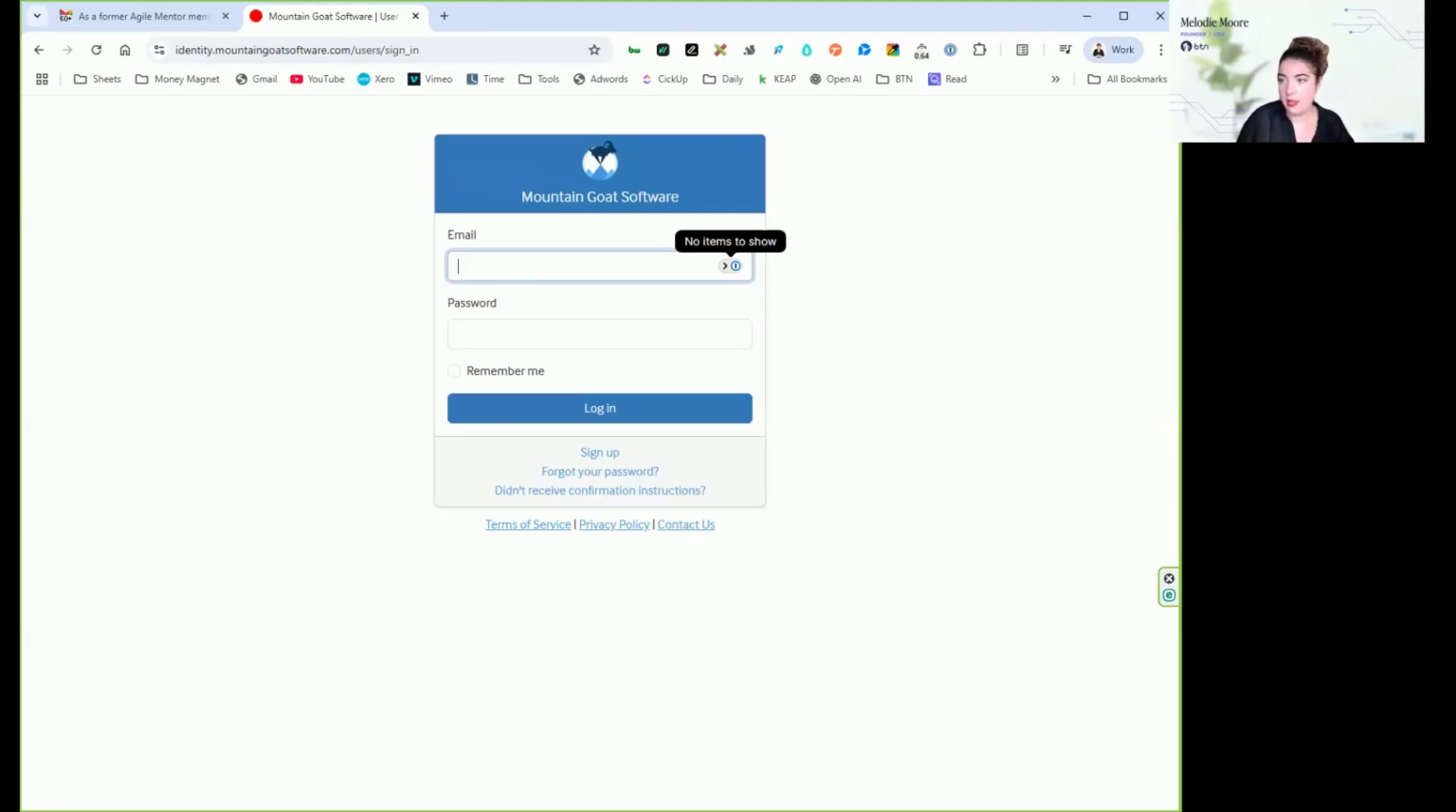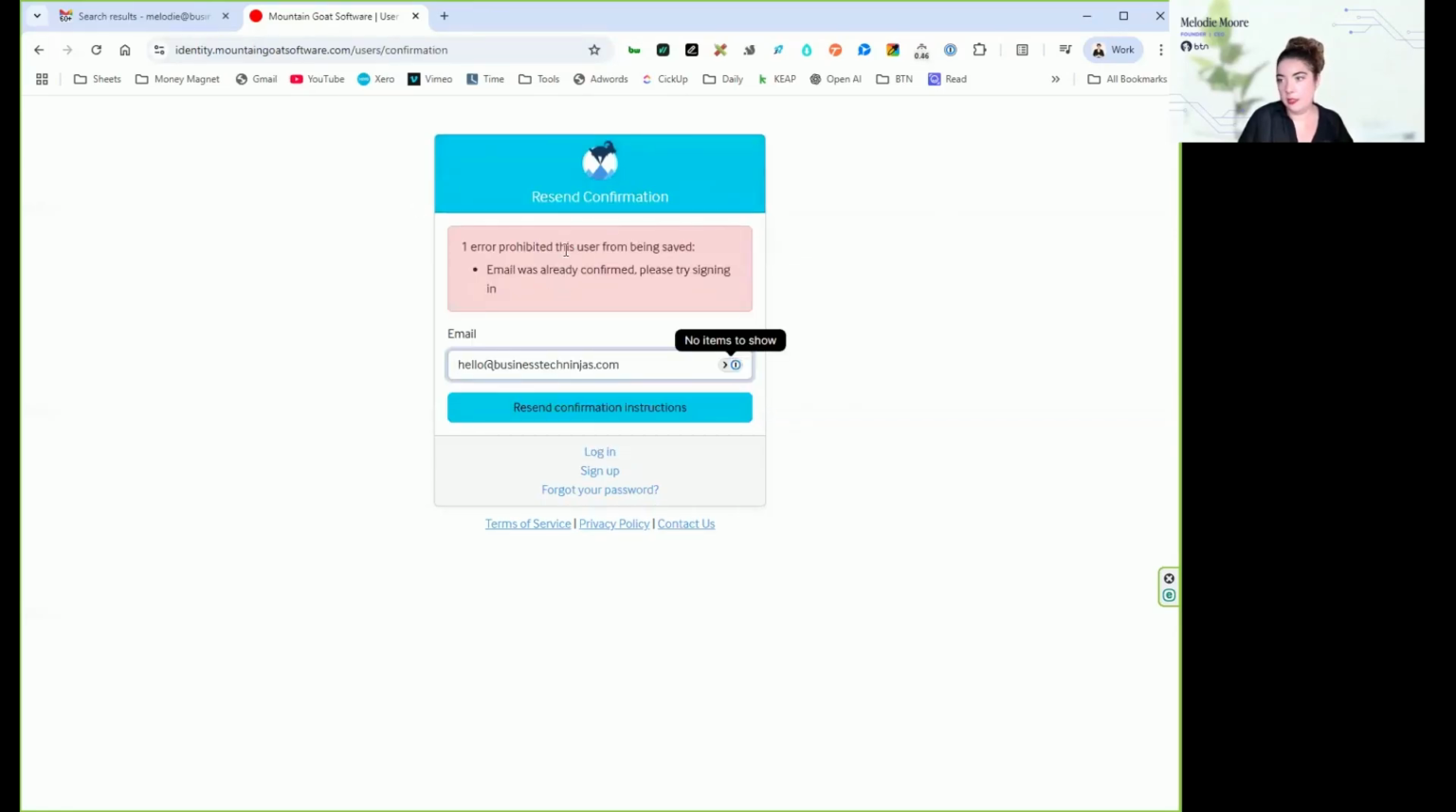Because they have the whole functionality of didn't receive the email, why don't I try sending that and see if maybe that will allow me. I wonder if I had to be created within their system and I'm not created now. So this is interesting: Resend confirmation, error, one prohibited user from being saved. Email is already confirmed. Please try signing in again. I can't. I don't have a password. Forgot password's not working.